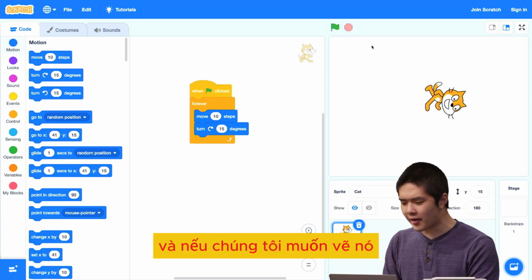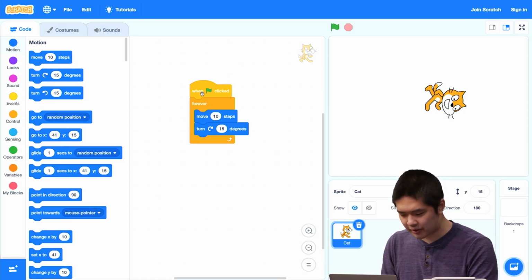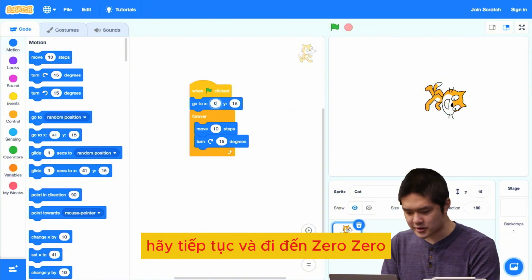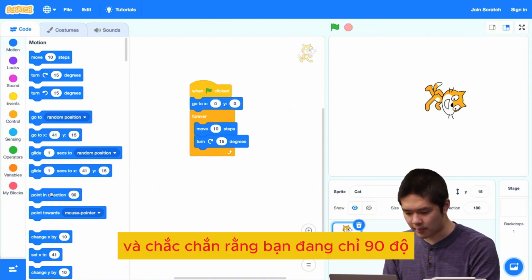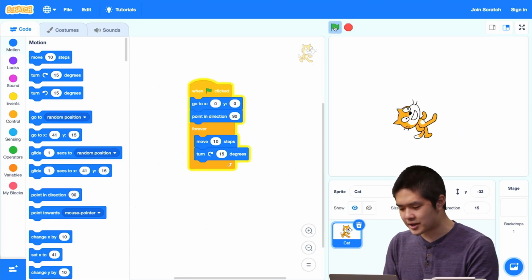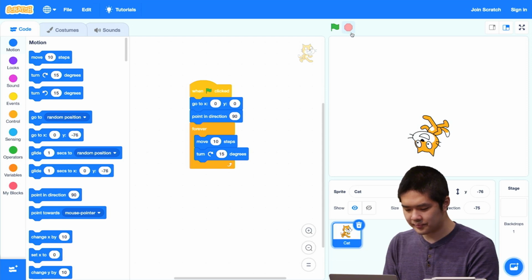And if we wanted to draw that, we could use the pen tool to try and draw that. I'll have the Scratch cat start in a particular place. When the green flag is clicked, let's go ahead and go to 0, 0, and be sure you're pointing 90 degrees, meaning to the right. And that's going to start the Scratch cat off in the same place every time. So we get a consistent circle.